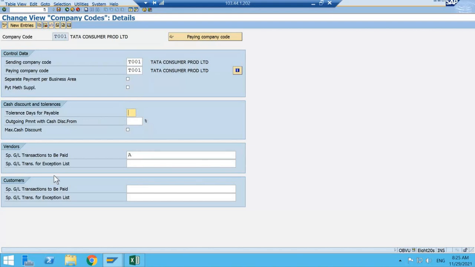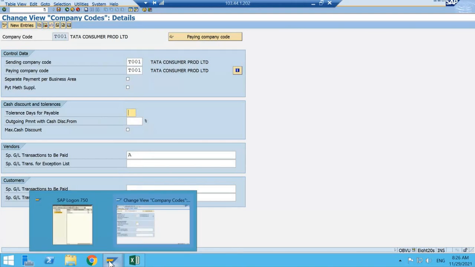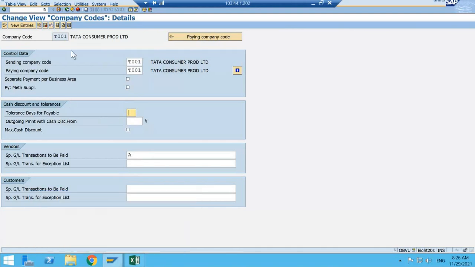And the most important thing is special GL. For special GL, I was using F-48 to make the payment, but using F110, you can use the same. You can also use F110 to make the special GL advance payments.